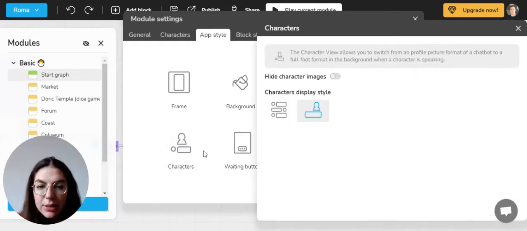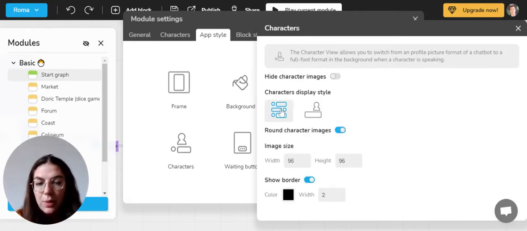By going into characters, you have the possibility to hide character images by selecting the button that you have here, where you can decide if you want to show the character image or not when they interact in your feed. If you choose the character style display with the medallion, it allows you to use a large character image where the character will appear larger behind the feed. Otherwise, they will remain as a round character. If you select, for example, the other option, you can see that you'll have the round character images, which can also be turned off by clicking on the button.